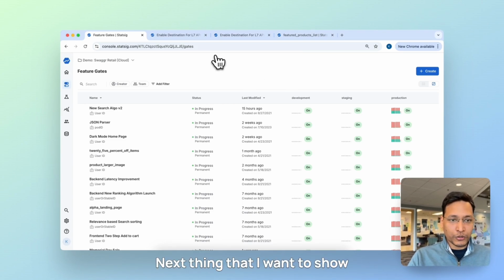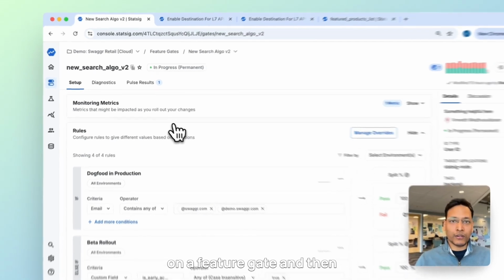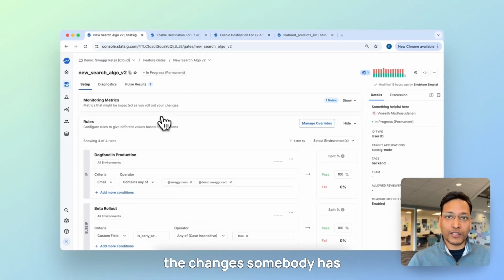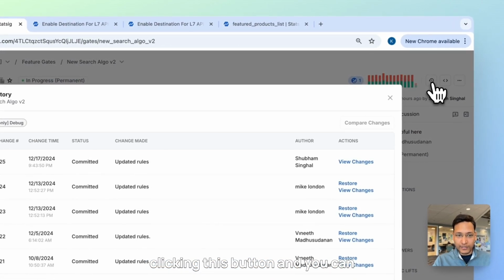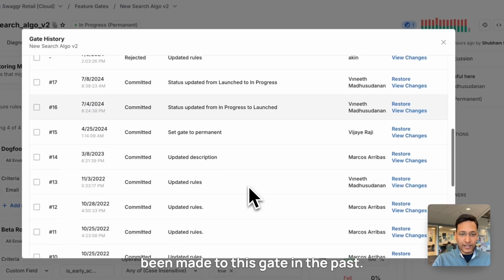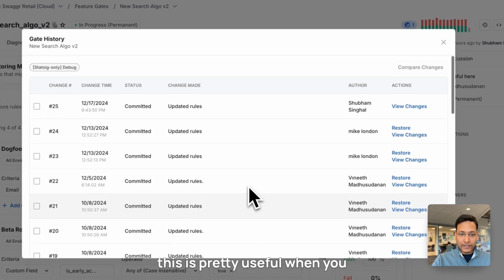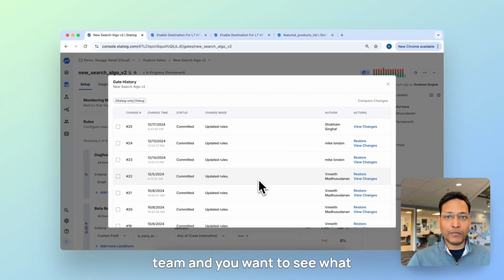Next thing that I want to show is, let's say you are working on a feature gate and you want to see what changes somebody has made historically to that gate. You can review the history by clicking this button, and you can see all the changes that have been made to this gate in the past. This is pretty useful when you are collaborating with the team and you want to see what kind of changes your colleague has made on a feature gate.